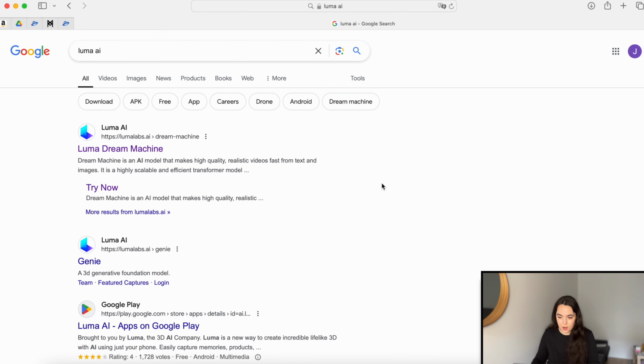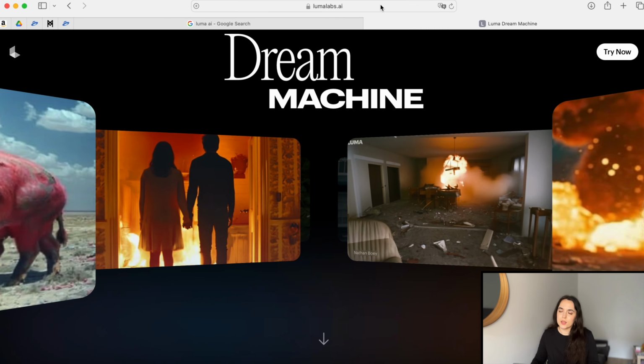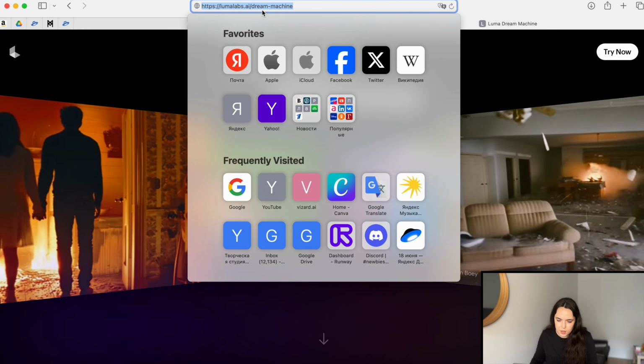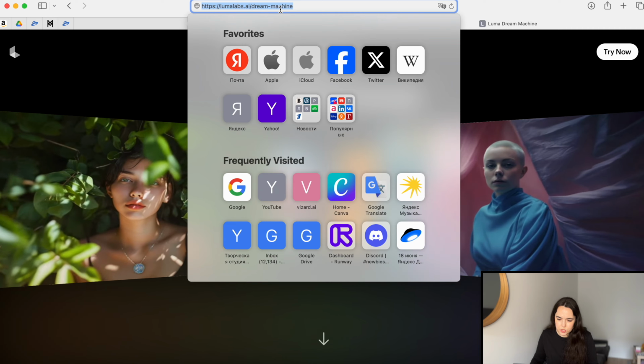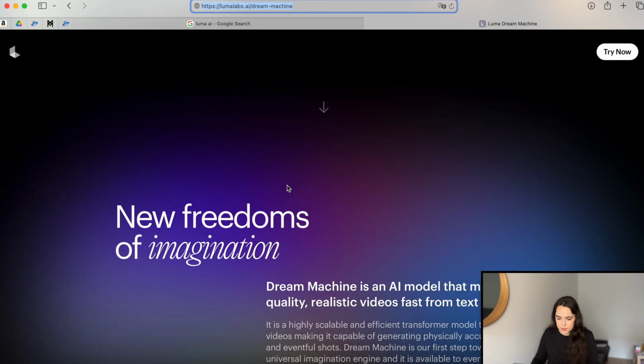Let's start our tutorial. How can you find Luma AI? You just need to write Luma AI in Google. I hope the first page is going to be Luma Dream Machine. Dream Machine is a neural network that creates these animations. This is the tool of Luma AI. The right address is lumalabs.ai/dream machine. And this is the site of this tool.